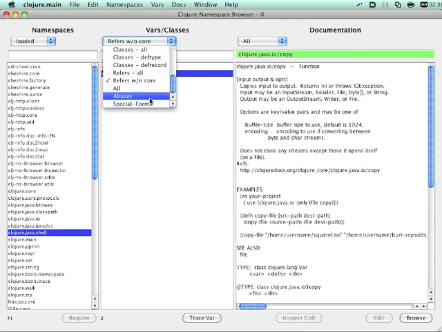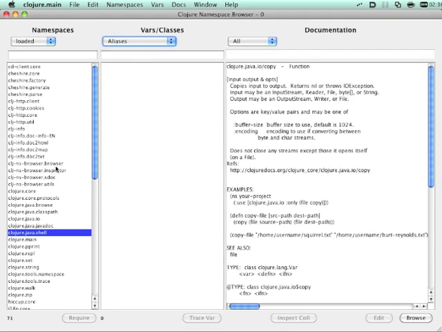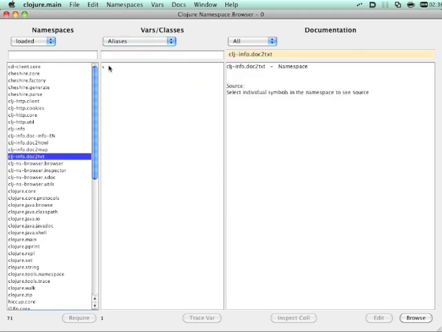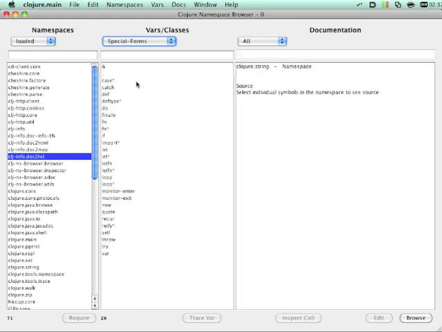Aliases refers only to namespaces that have been required in one namespace with a :as keyword, so that you can use a shorter name. So you can use the abbreviation s/ for clojure.string/ when you're in this namespace. And then there's special forms, which it doesn't matter which namespace you pick. They're the same for all. They're built into Clojure.